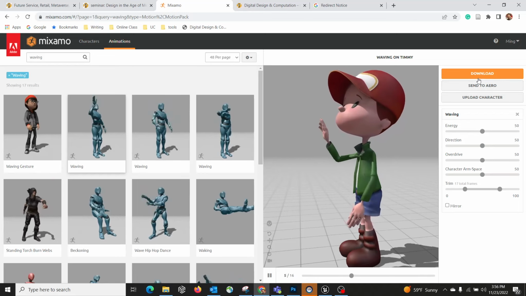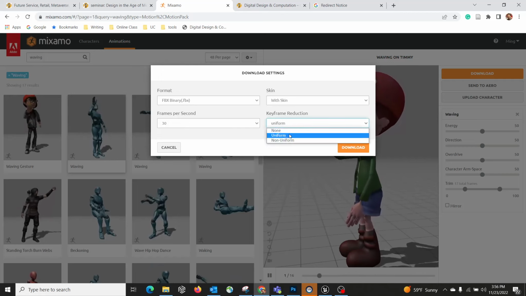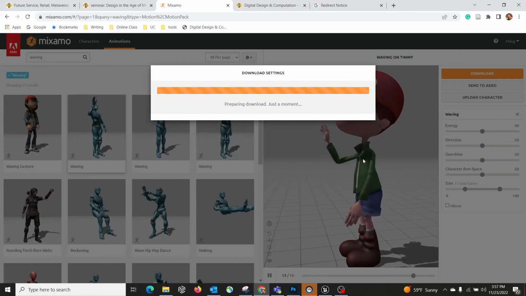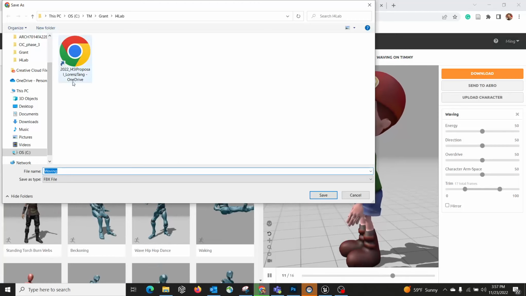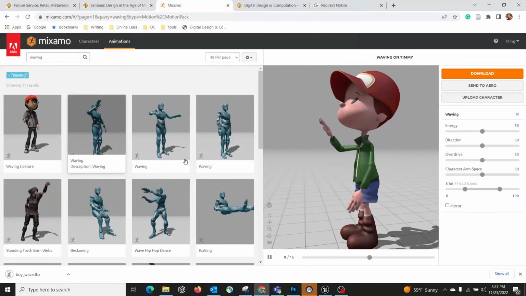So you just need to go ahead and download. When you download, make sure you include the FBX with skin, frame rate 30 frames per second, and keyframe reduction. I will do uniform. So basically, that will reduce the amount of keyframes for the animation. Okay, so that's it. Download, and you get an FBX file. It's a very simple process. I will save the file directly into my download folder. So I will give this the name boy wave.